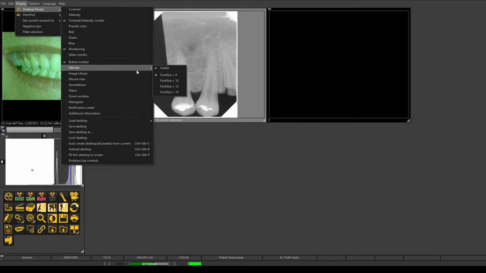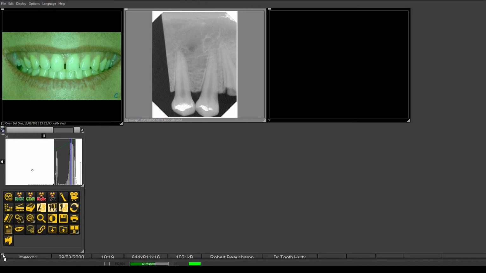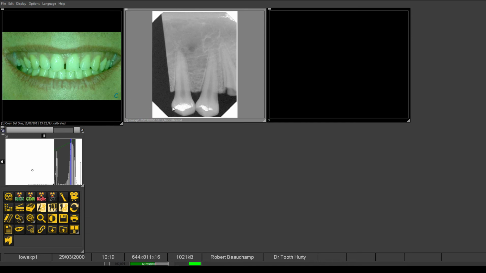The info bar, you can change also the size of the font. So if you'd like to have your info bar to have larger, bolder information on the patient's information, you can increase that there. And always remember that you have to save those changes. You want to save that desktop change. Otherwise, it will revert back to what it was. And I've learned that the hard way, having to redo things over and over.